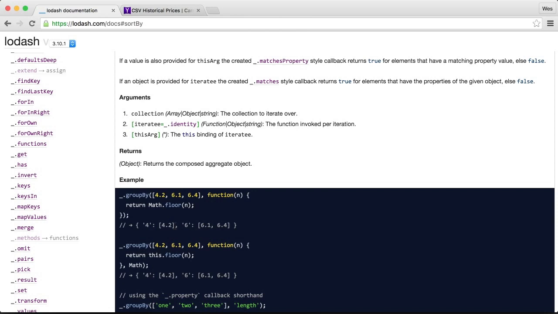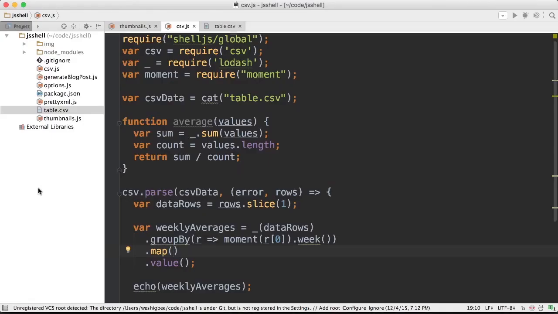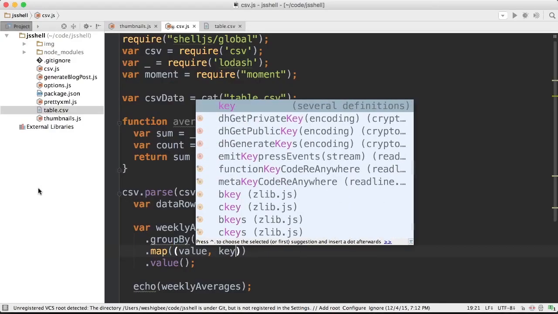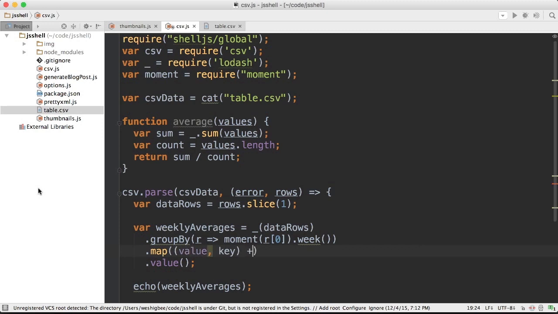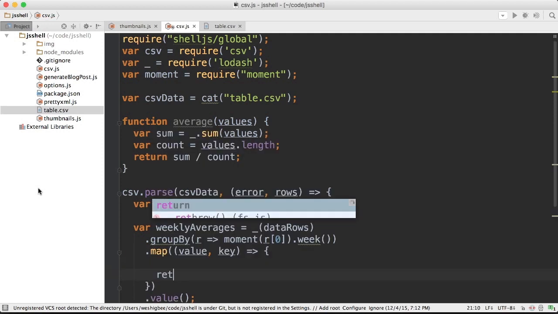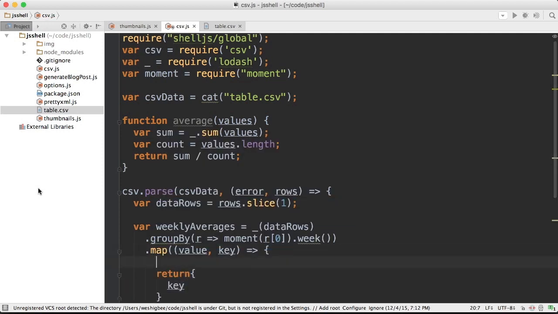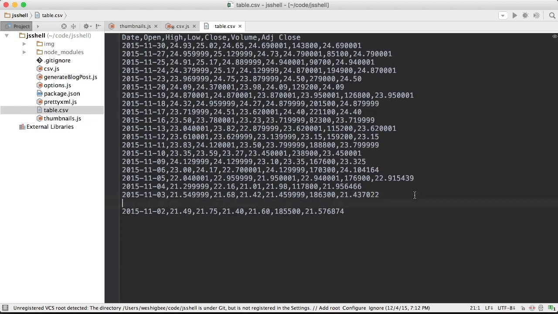Now, it just so happens that the value comes back first and the key comes back second, and this is for each group. So we're going to map through each group and produce a new output. The first thing we want is to keep the key, which will represent the week of the year. So in our map function, we will return the key as it is. We'll take our values, though, and produce an average on the closing price of those values.